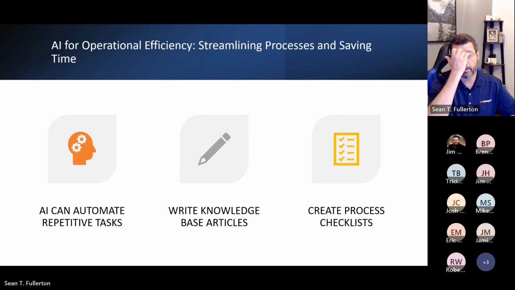So the next one is even operational efficiency. When you start looking at processes and stuff that can happen inside of AI, automating repetitive tasks. One of the ways we get to use it is in script processing, writing knowledge base articles, maybe even rewriting a knowledge base article. You've written it and you need to look, this needs to be written better. And you go through and do that. And even creating checklists, process checklists.